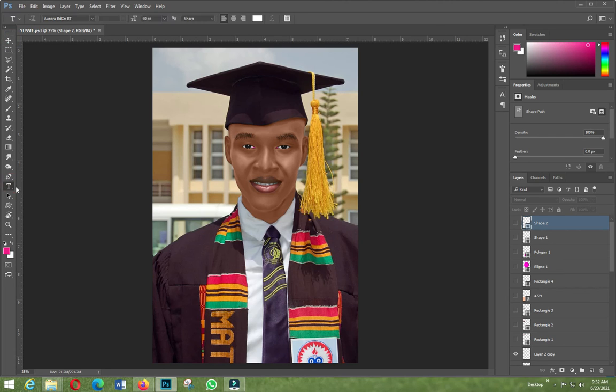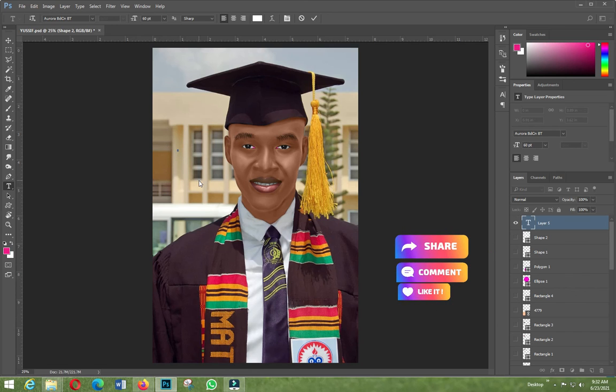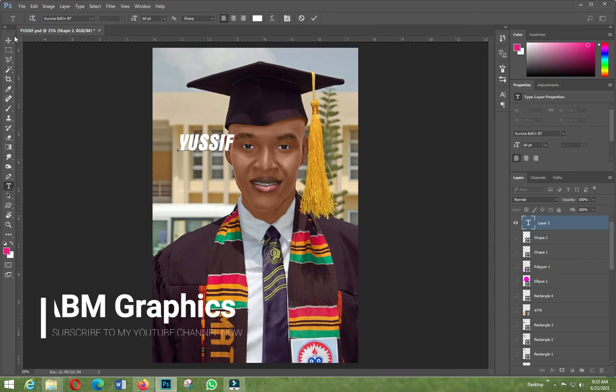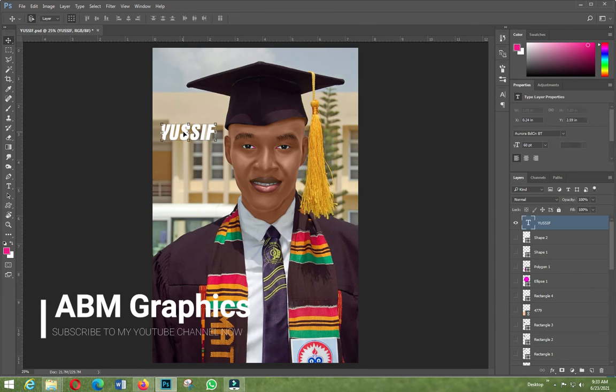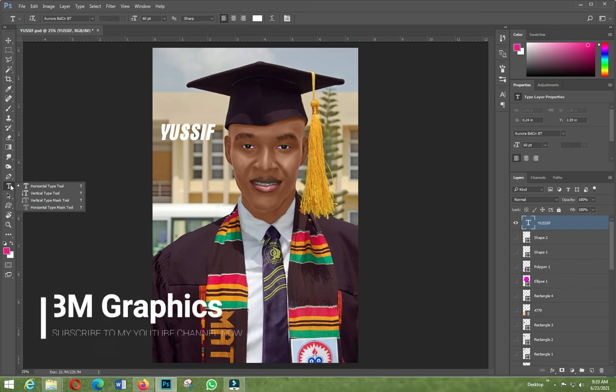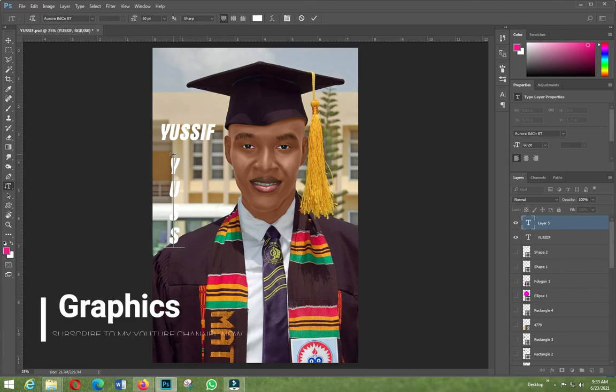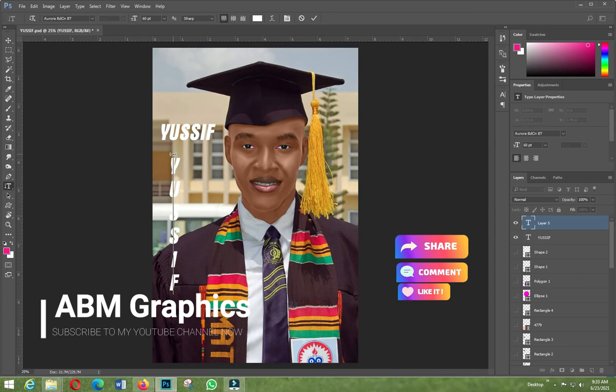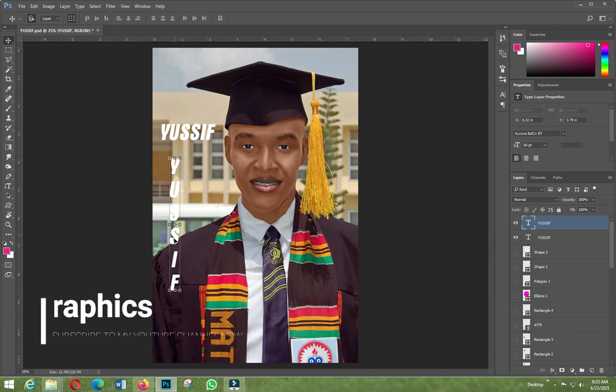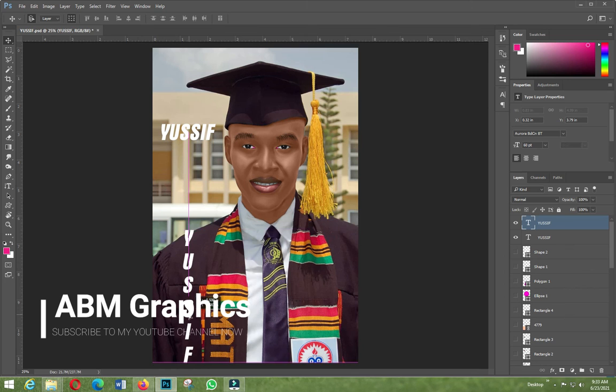We can also talk about the toolbar, which has the text tool. This is the horizontal text tool. When you click on it and select it, you can put anything there. The guy's name is Yusuf. So if you write Yusuf, it means that you have used the horizontal text tool. If you want to use the vertical text tool too, you can use it. Most graphic designers like using those because of how they look. No problem, you can use it.